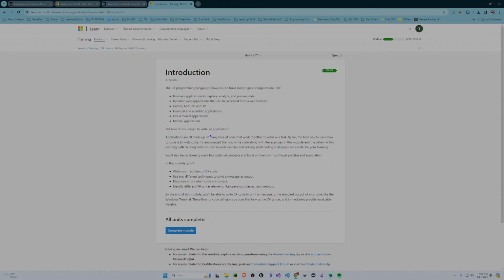But how do you begin to write an application? Applications are all made up of many lines of code that work together to achieve a task. By far, the best way to learn how to code is to write code. It's encouraged that you write code along with the exercises in this module and the others in this learning path. Writing code yourself in each exercise and solving small coding challenges will accelerate your learning. You'll also begin learning small foundational concepts and build on them with continual practice and exploration.